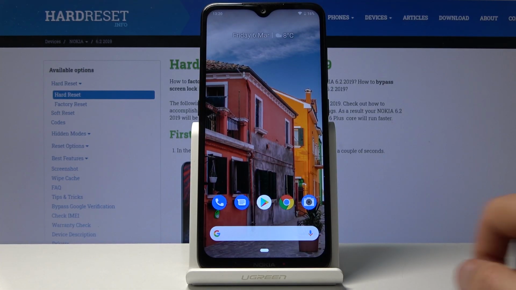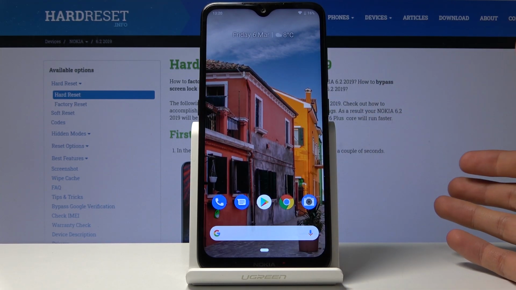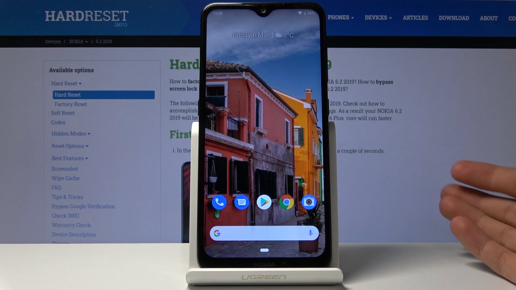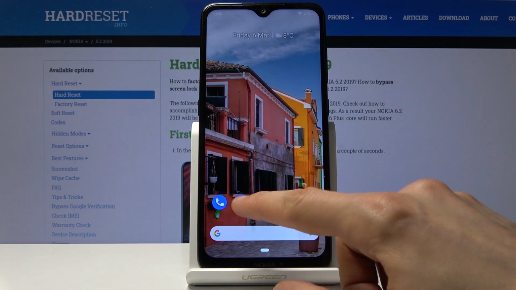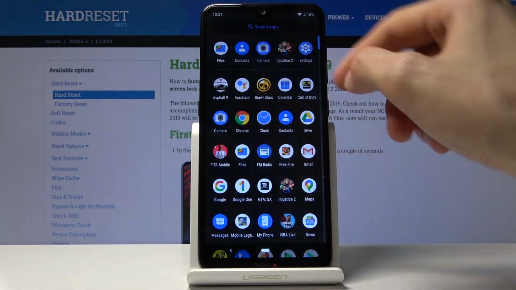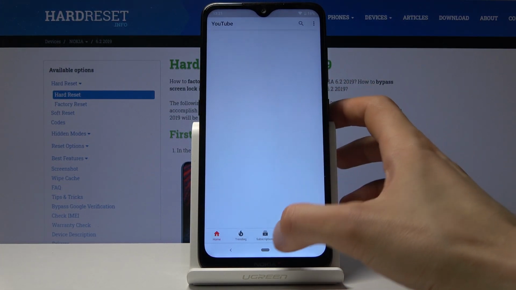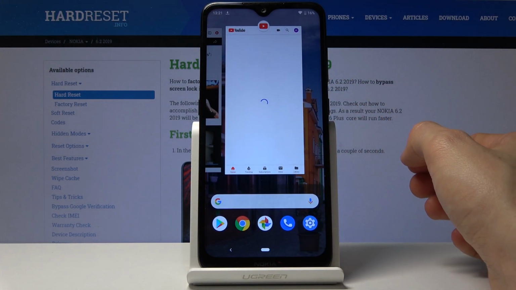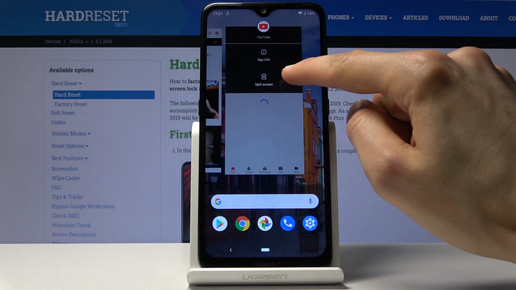Now, next thing I'm going to go into is the split screen option. Now, this is just a simple one that allows you to multitask. For instance, you could use YouTube and Chrome, so listen to something on YouTube while browsing the web. So to do it, let's open up YouTube, wherever that is, right here. And once you have it open, you want to go into recent, like so, and then tap on the YouTube icon right here, and it will give you split screen options.